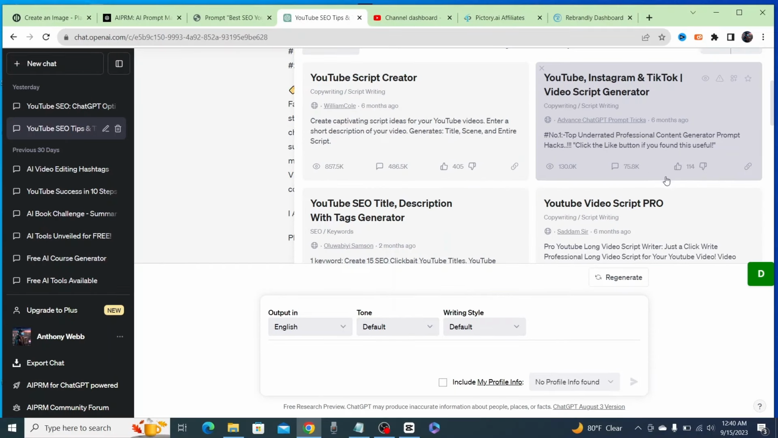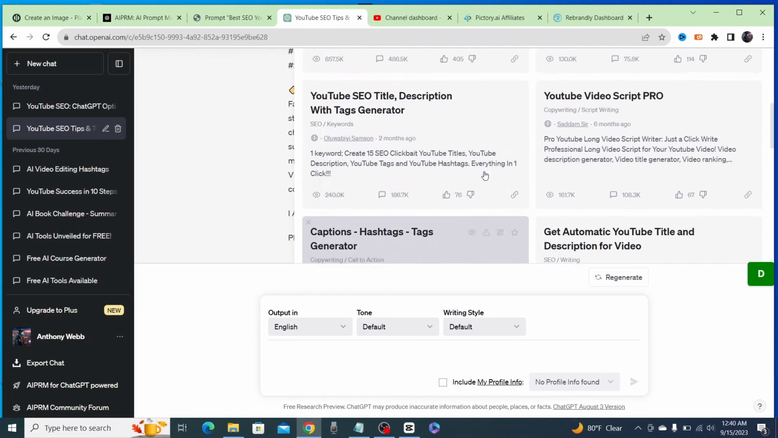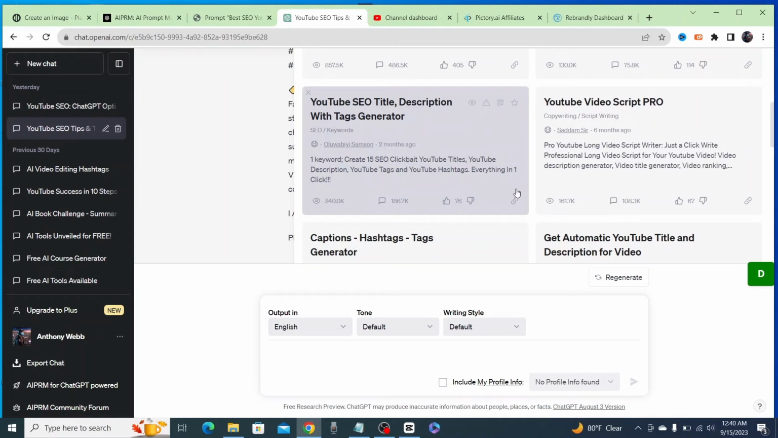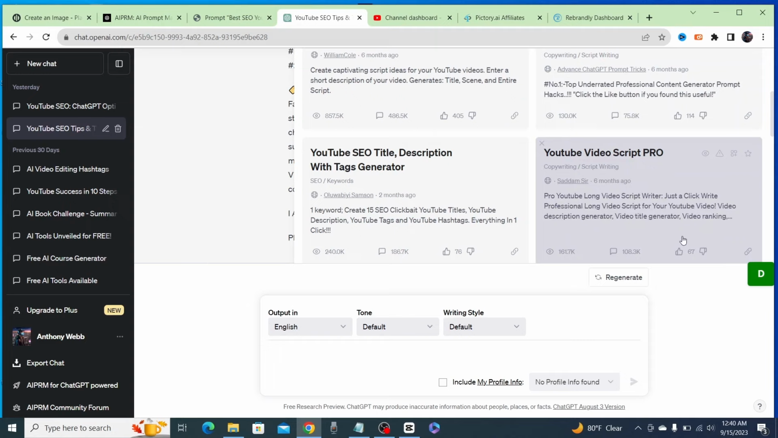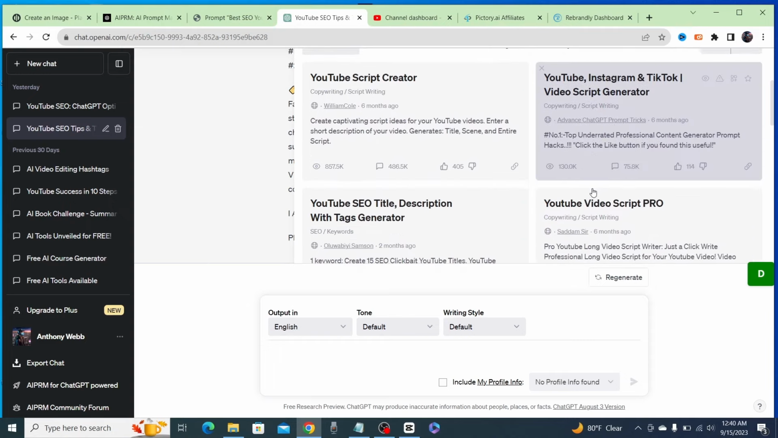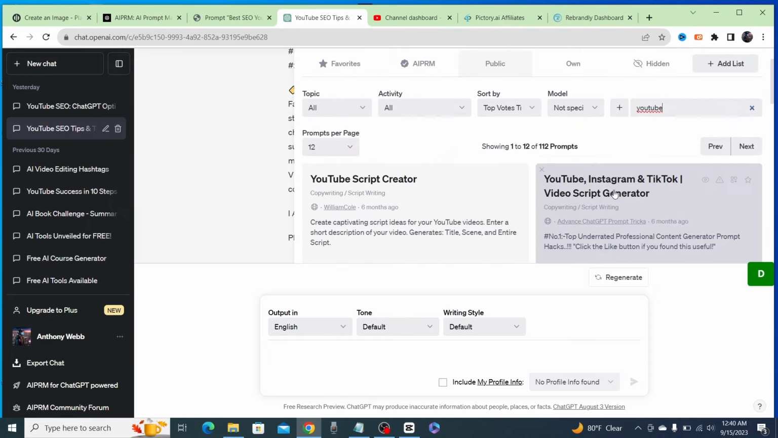Okay, guys, so let's just go ahead and try one of these out just to give you guys an idea of how this works. It's extremely easy. It's very simple, very straightforward. Okay, so let's find one that looks good. We'll go with this one: YouTube, Instagram, and TikTok video script generator.